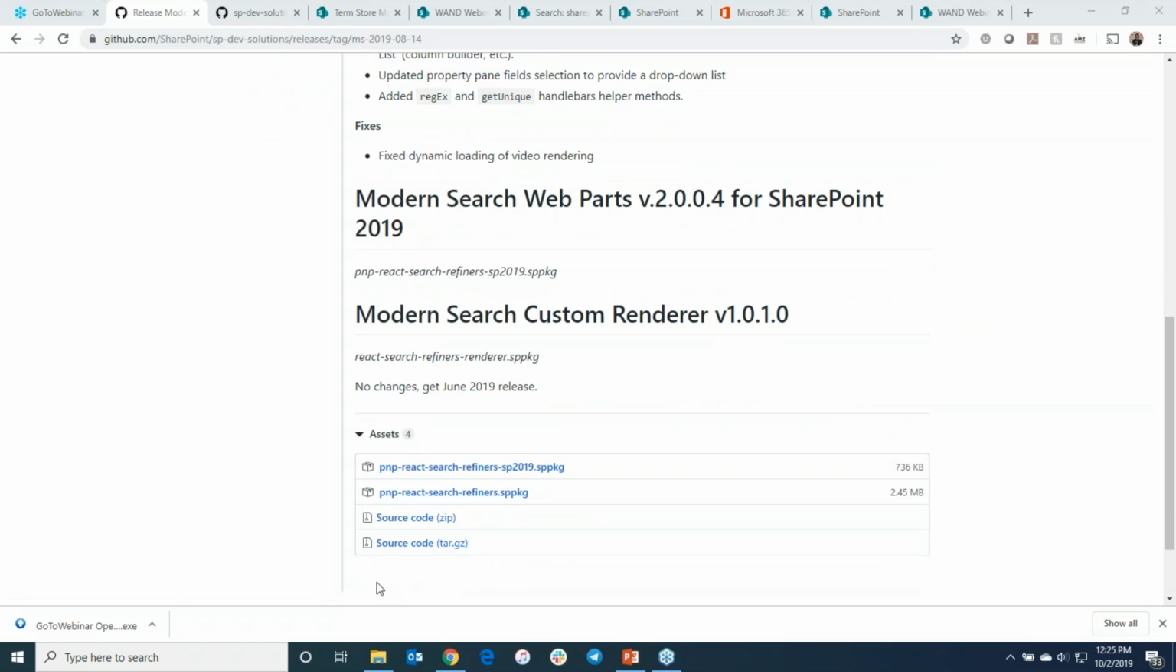Little confusing, not super confusing, but I made a mistake the first time around. There's 2 packages. One is from the earlier version, which is only about 736 kilobytes. That's not the one you want. You actually want the one that doesn't have the date within. So pnp-react-search-refiners.sppkg, 2.45 megabytes. That's the correct one to get. So you're just going to download it. I've already done so.